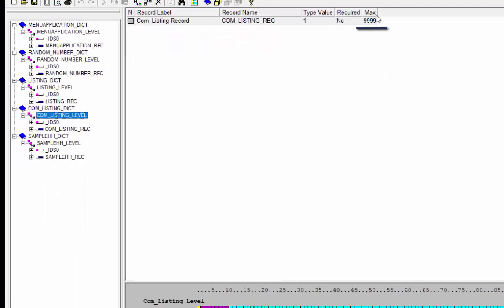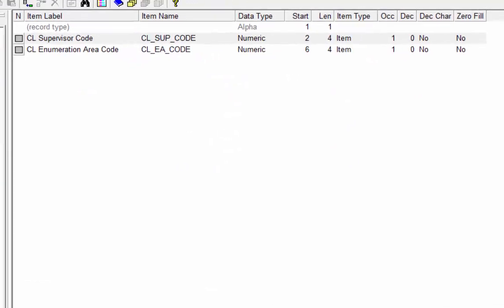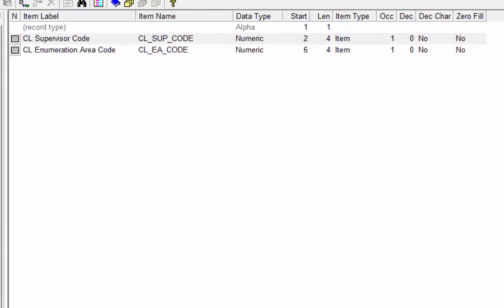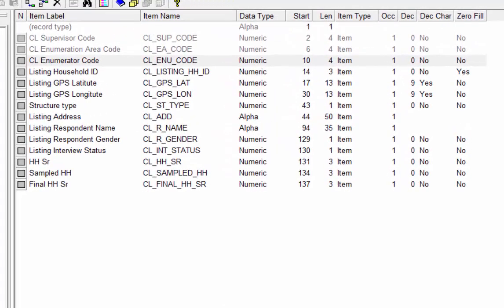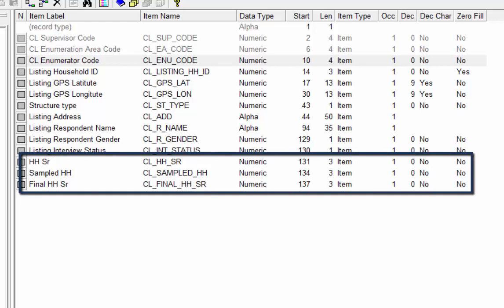The third dictionary has a max number of 9999. You can increase or decrease as per your requirement, but you cannot set 1. In the ID, I have 2 items: supervisor code and enumeration area code. This dictionary also has only one record with the following items. In this record, we have 3 more items than in the listing dictionary: HH underscore SR, sampled HH, and final HHSR.